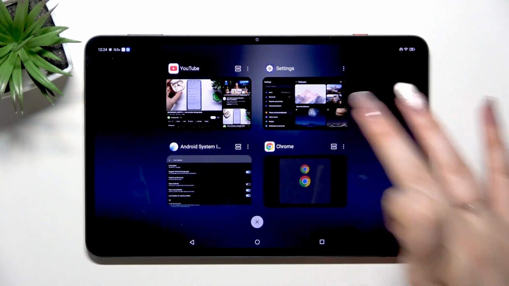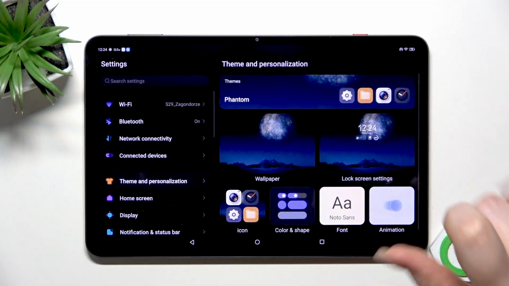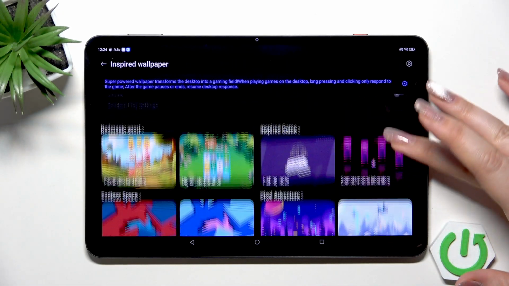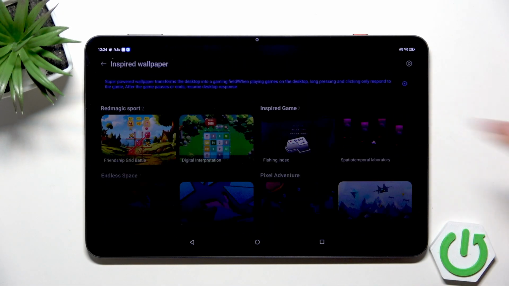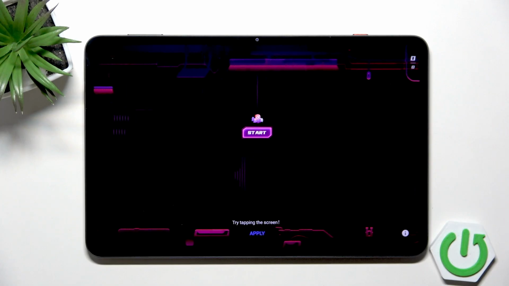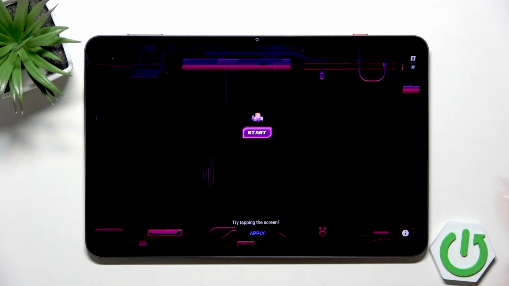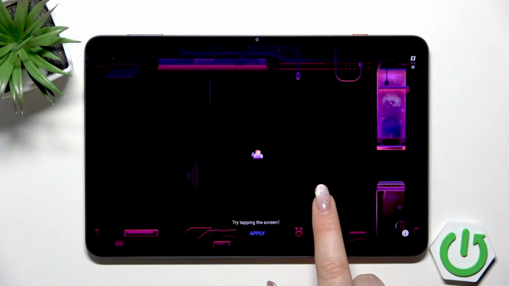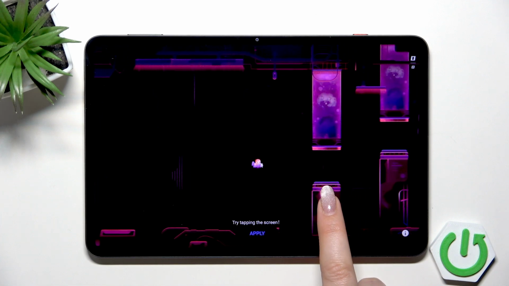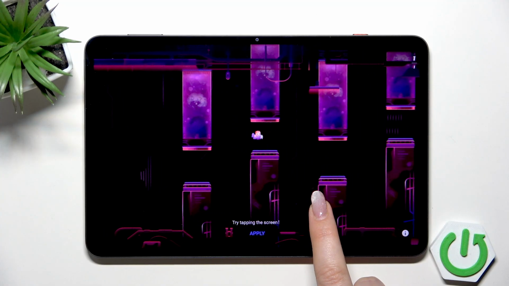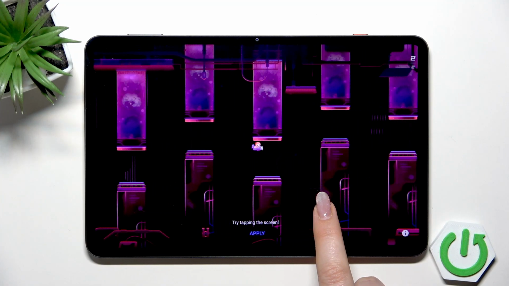And the last one, let's go back to the wallpapers, are inspired wallpapers, so let me tap on it, and all you have to do is to simply tap on the game that you'd like to apply. Here you can check it, so you can decide whether you like it or not. So just tap on start, and now you can simply play this game, and if you decide that you would like to apply it, all you have to do is to tap on apply, obviously.